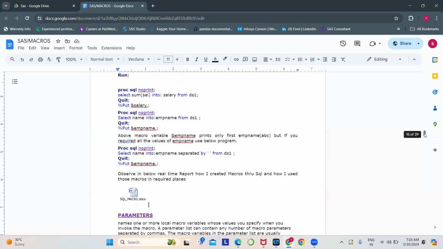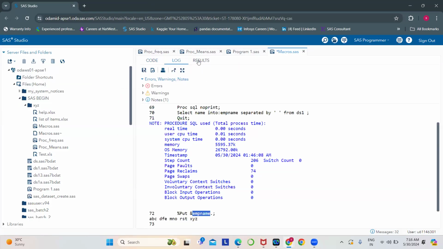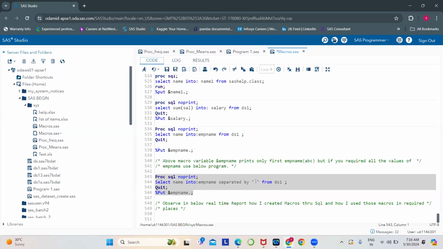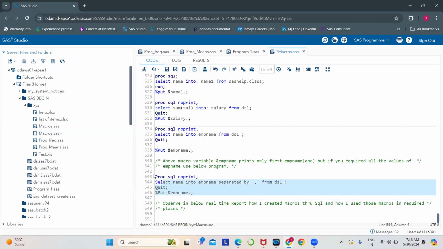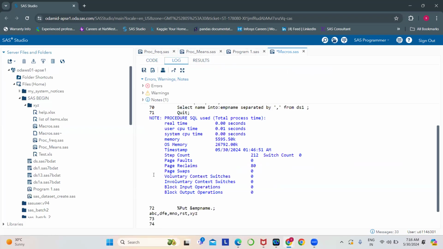Can we use other delimiters also, rather than space? You mean separated by comma, separated by so and so? Yeah, if it is like that in the data, then yes, we can separate by commas. Okay, separated by commas.